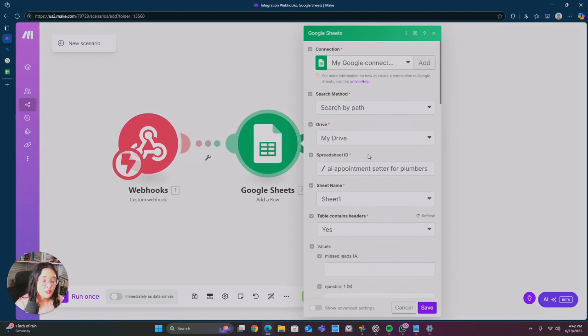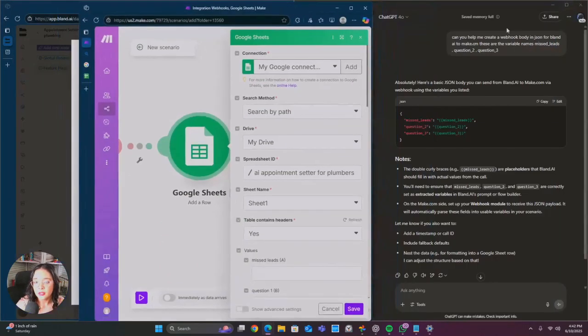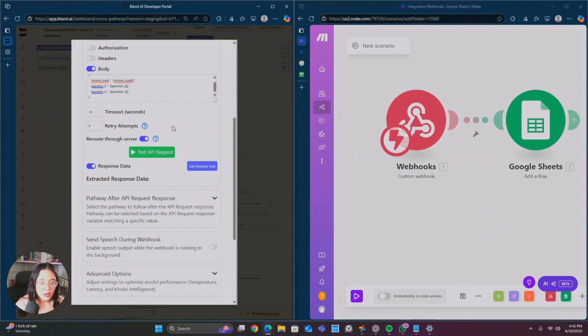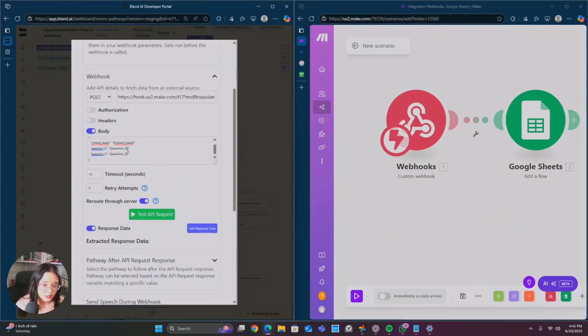We're just going to do the Google Sheets. The webhook response has to be written in consistent JSON. So I'm going to show you that a little bit later. But for now, we're just going to get these variables from Bland.AI to Google Sheets. So now we're going to go back to Bland. Everything is tested. Now we got to go get some data.